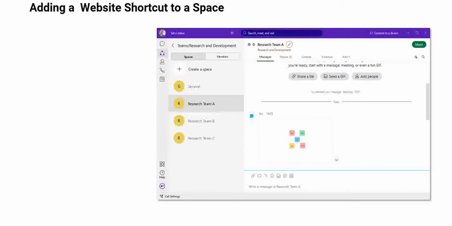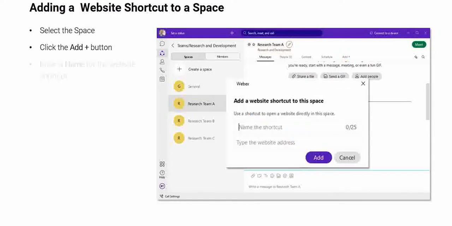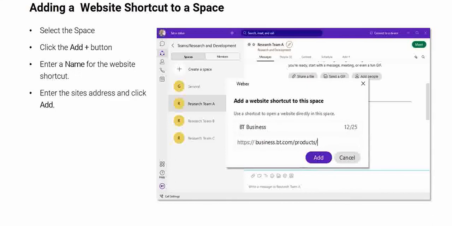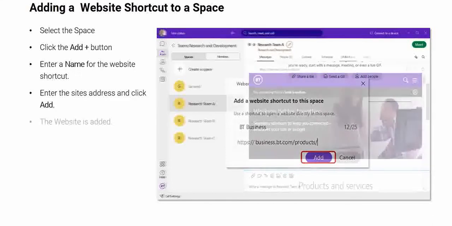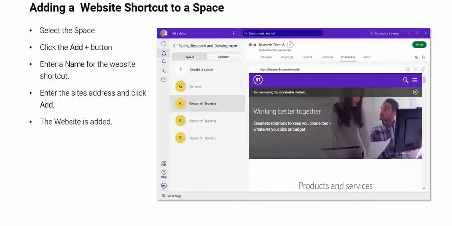Website shortcuts can be added to a space. Select the required space. Click the Add button. Enter a name for the website shortcut to be displayed. Enter the site's address and click Add. The website is added and displayed.